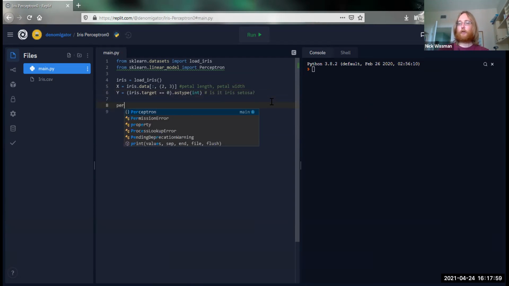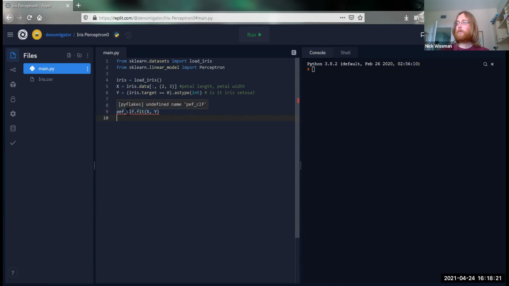All right, so now I'm going to go ahead and just train it. I'm going to create the perceptron. So perceptron classifier is what that's for. And then I'm going to fit it. What did I do wrong? Oh. Cool. And then I'm going to go ahead and make the prediction.